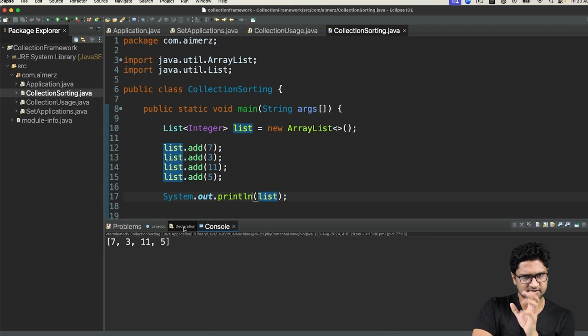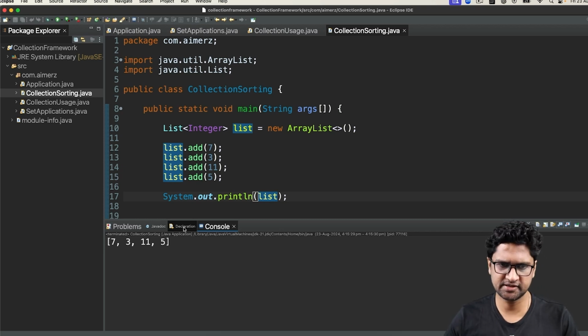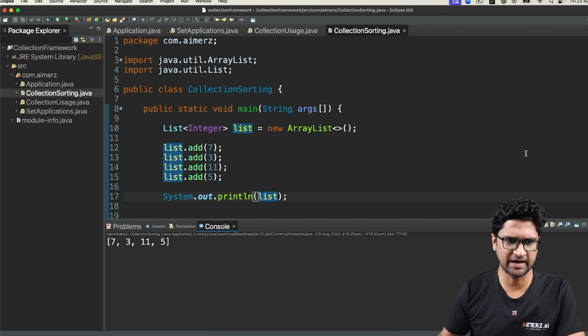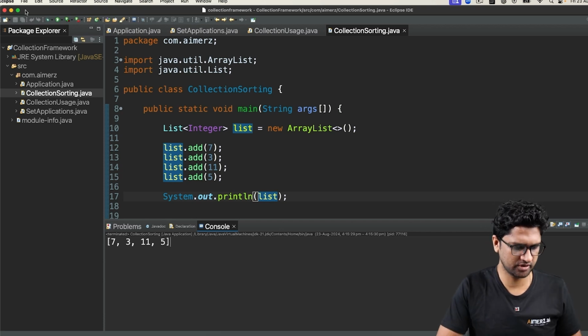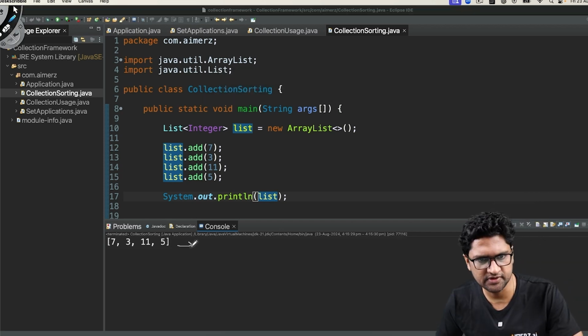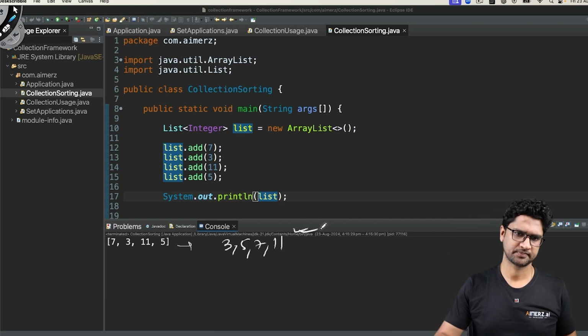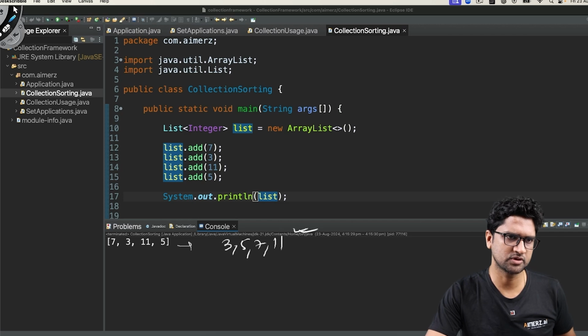But I would like to sort this list. I actually want the elements in this list to be in ascending order. So it should ideally print me first 3, then 5, then 7, and then 11. This should be the natural order of the printing. Fair, which I'm not able to do here right now. So what should I do?